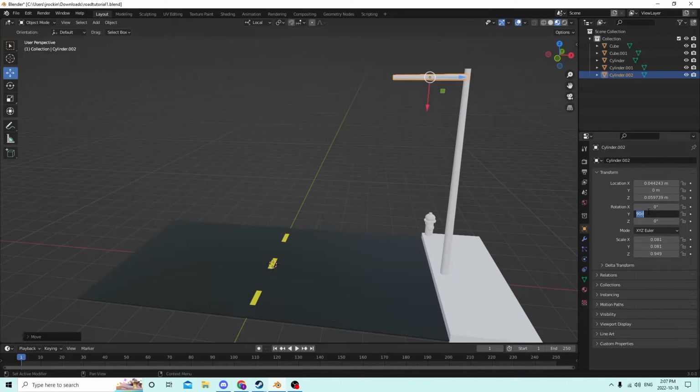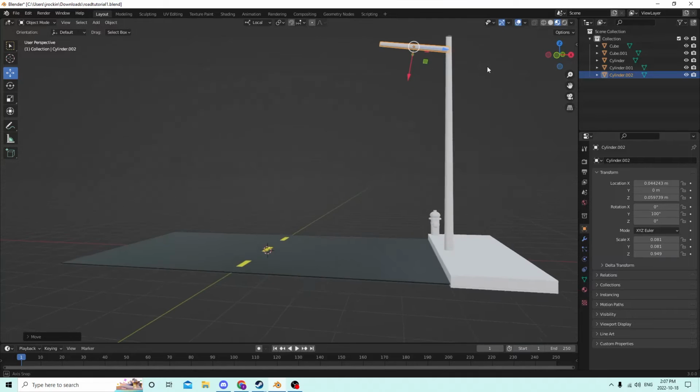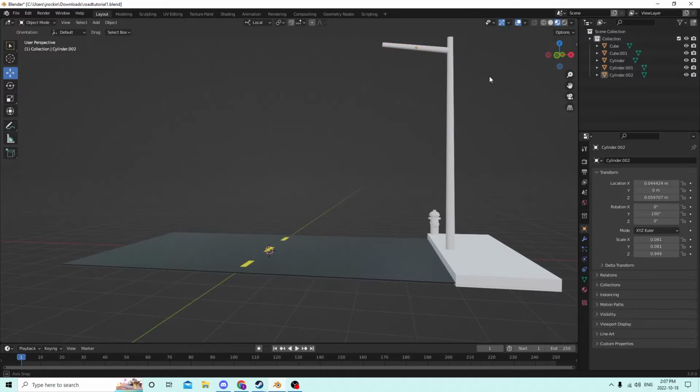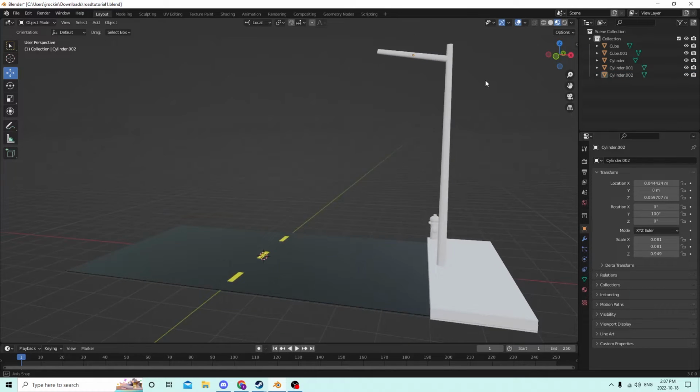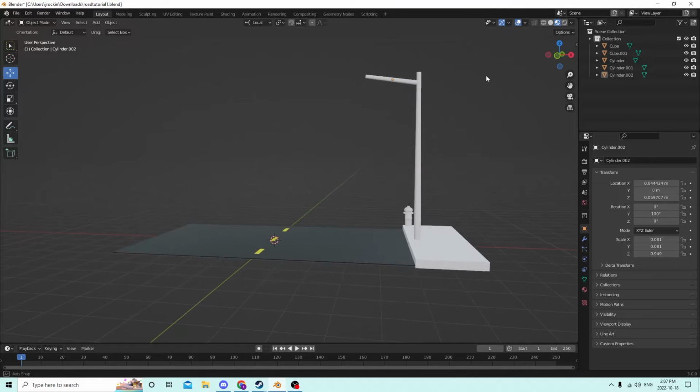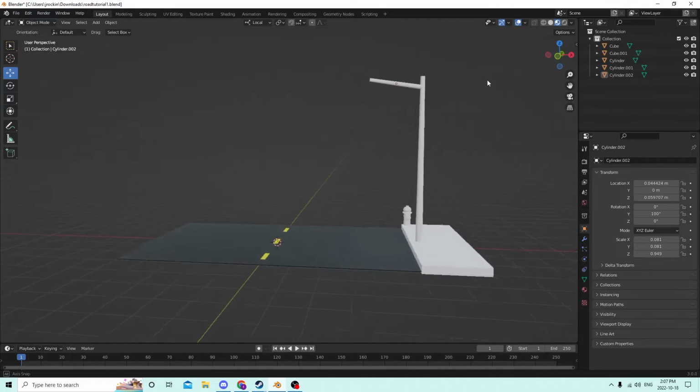And then let's try changing this to 75. That's wrong. So let's do 105. Let's do 100. Find the right angle for yourselves. You're all going to have a different version. This is the look I went for. I think it's a very good look. Kind of makes it look like the lights will be pointed more over the road, I guess.